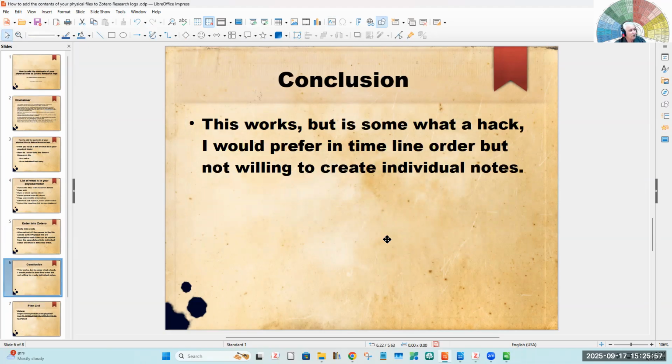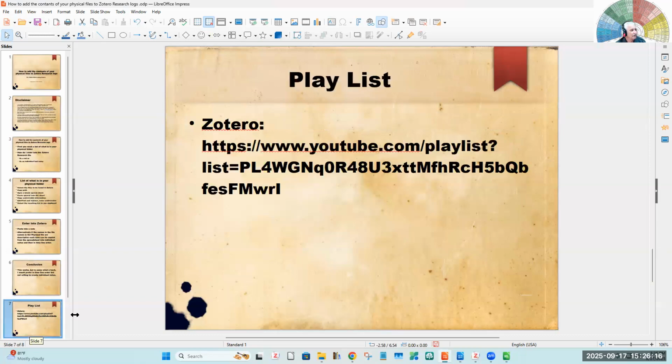I'm interested in what you do and how you would do this. I think it's important to have the file names in Zotero and/or your research log. So when you print out the research log, you know what was in the file at the time that you were working. And that's quite useful later on when you're going back.